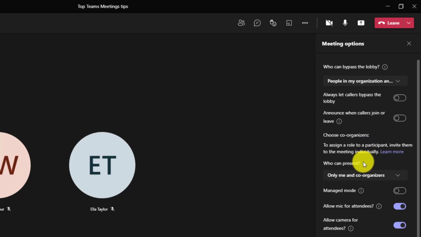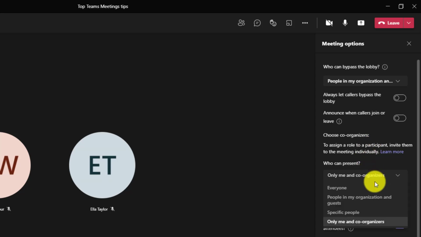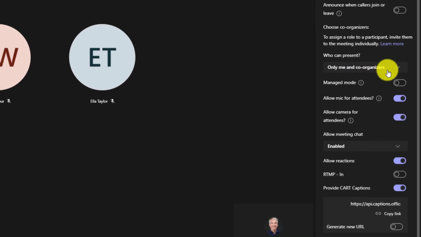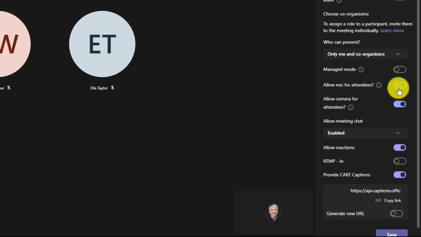You can have co-organizers. Maybe the people who are set to co-organizers are the only ones that can present. So there's some options here. Maybe it's a free-for-all and everyone can present at any time. You can allow mics for attendees and cameras, so you can turn these on or off. Maybe you don't want anyone to be able to share their mic during a meeting or even turn on their camera. And also the chat, is it enabled or is it disabled?